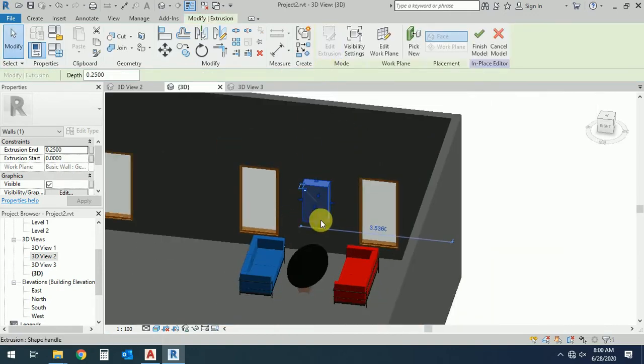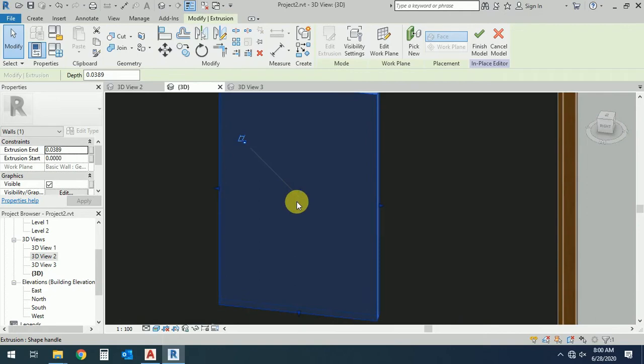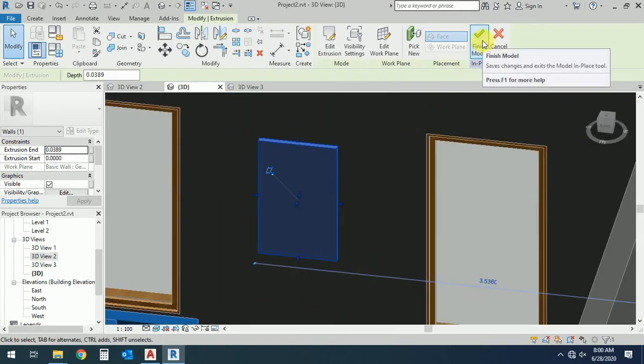So this is, you can change the extrusion end from here, and you can also adjust this manually like this. Okay, so I do it like this and finish the model.